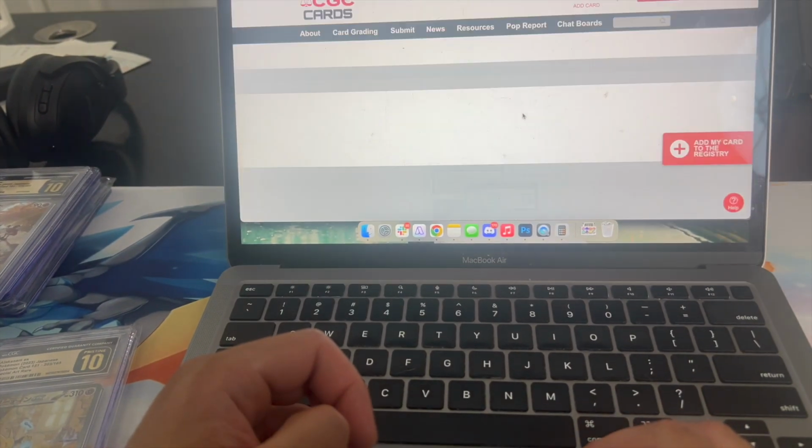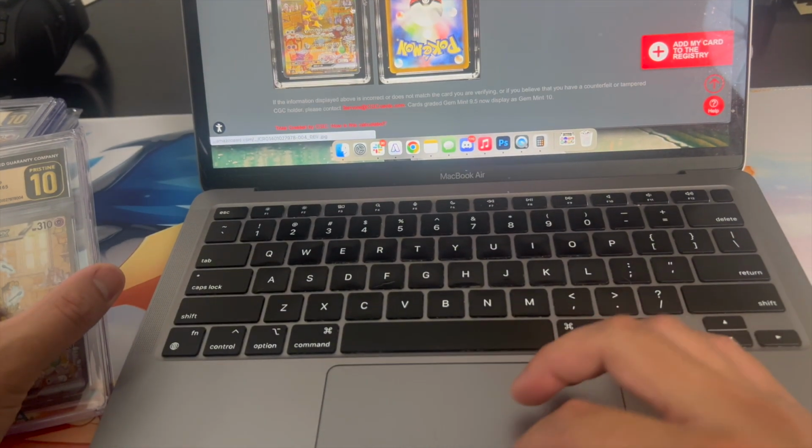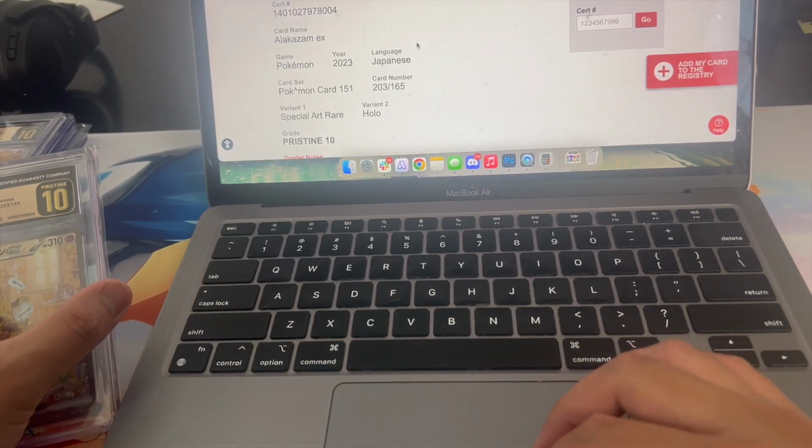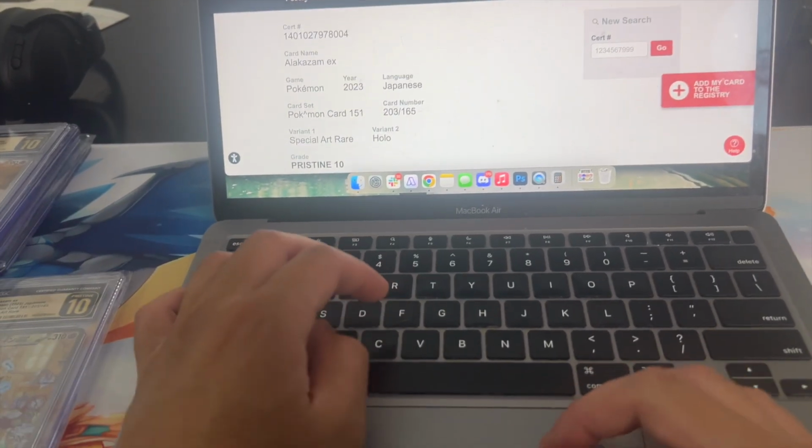So once you enter the certification number, your card should pop up here and you should see that it's this card here. Now, once this card is popped up and verified, the next thing you need to do is go ahead and check it out on eBay.